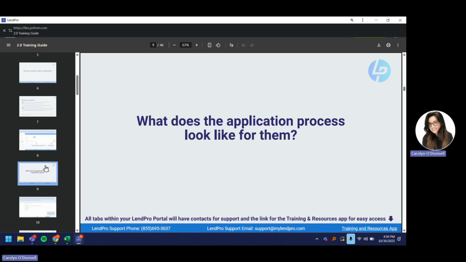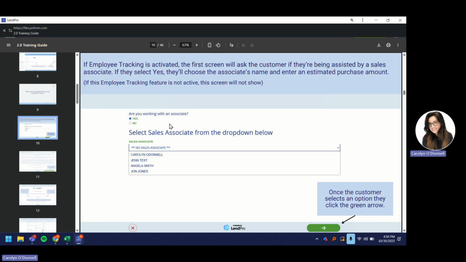Now, when it comes down to working with your customers in store, or if they're online, what does that application process look like? So this is going to be the first initial page if you have employee tracking enabled. Employee tracking is just going to be that first screen if you have it turned on, where it'll ask them if they're currently working with an associate.